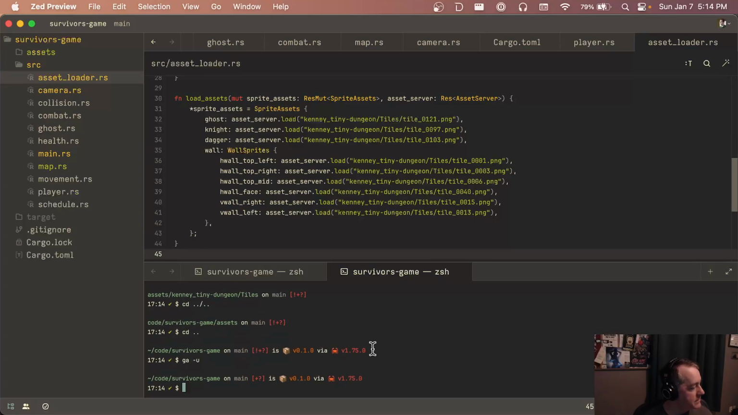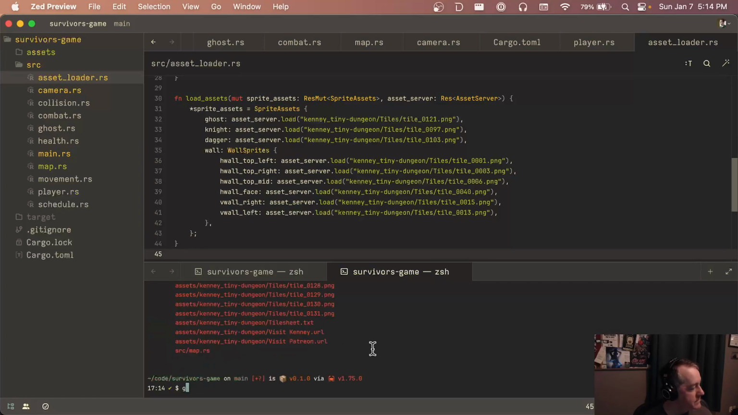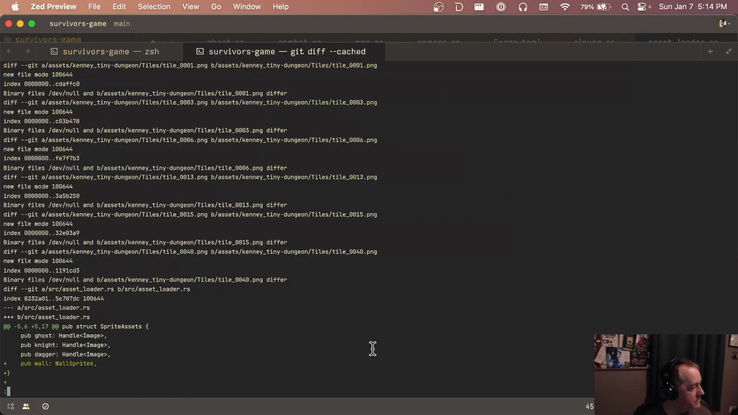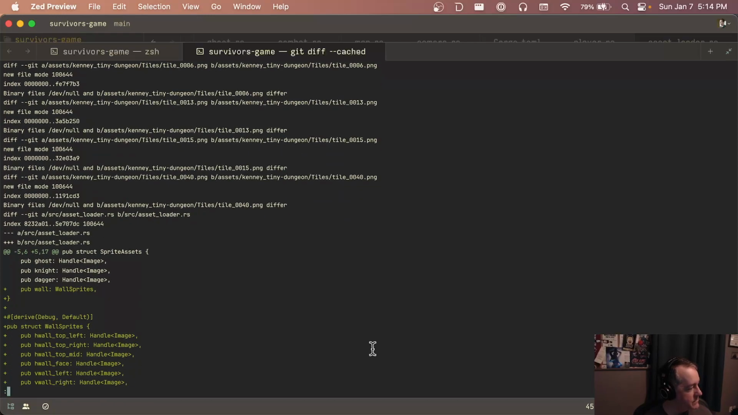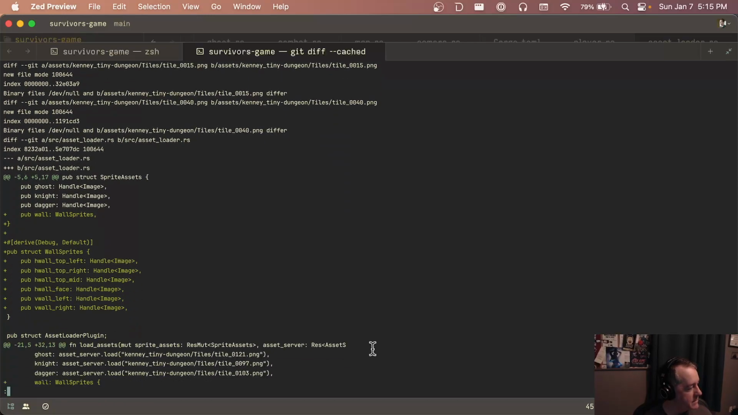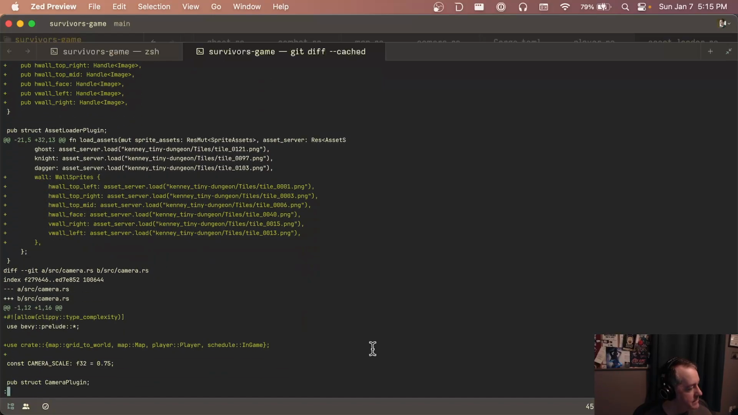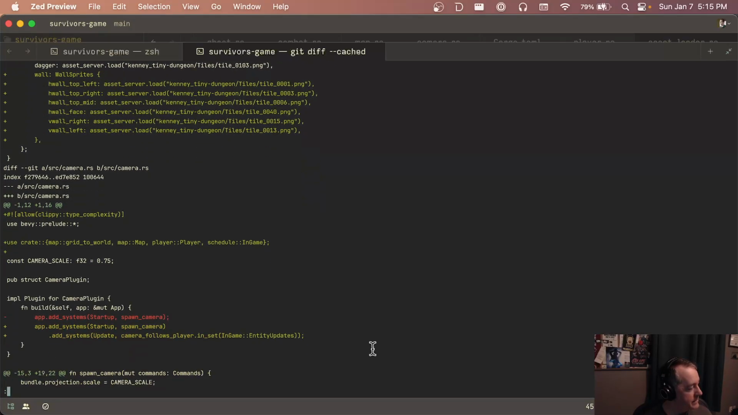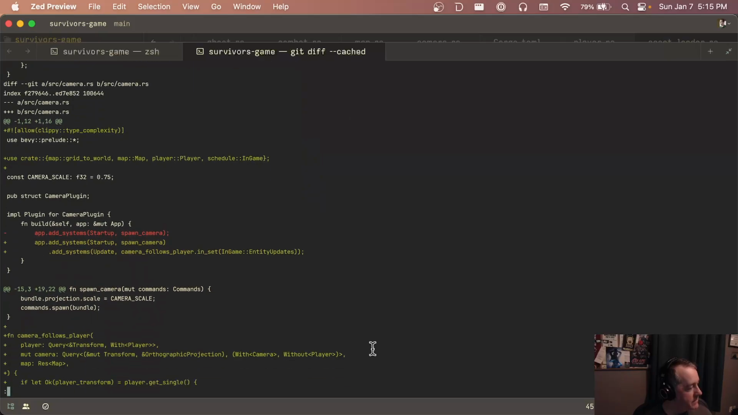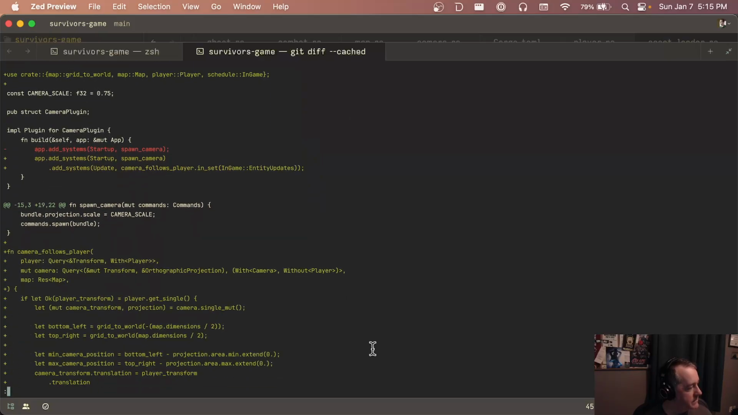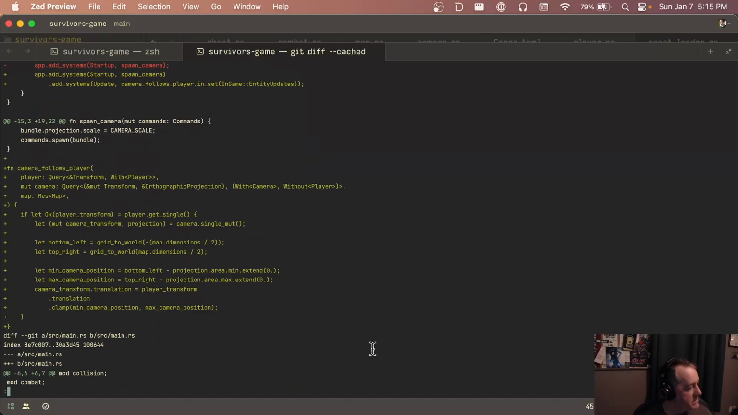Okay. And let's add our updated files. Look at the diffs. So we added the sprites for the wall tiles. We added a container for them in our resources. We're loading them. We are having the camera follow the player, clamped to the max position.